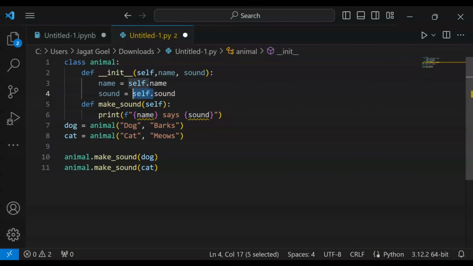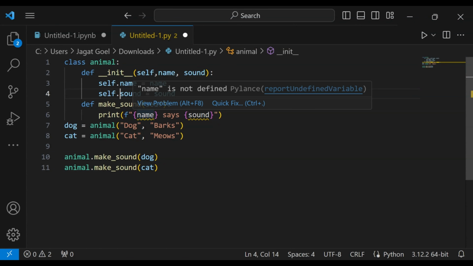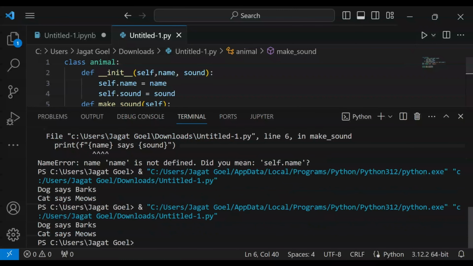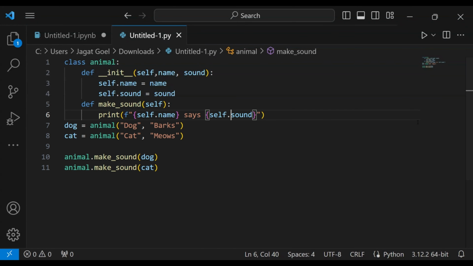Space, yeah. Do this. It will be here and here. Let's see if this works now. It most probably should work. Yeah, it worked. Finally it worked. Yep, that's all for classes.